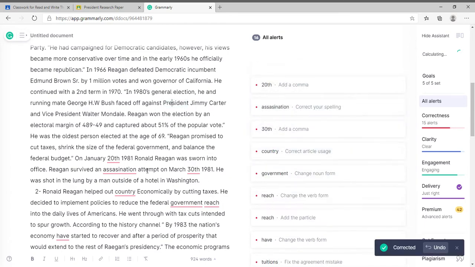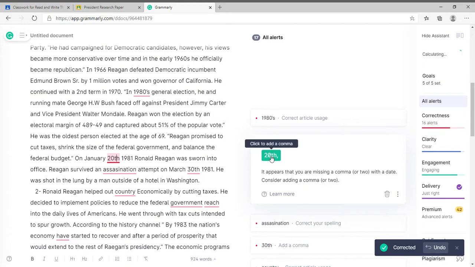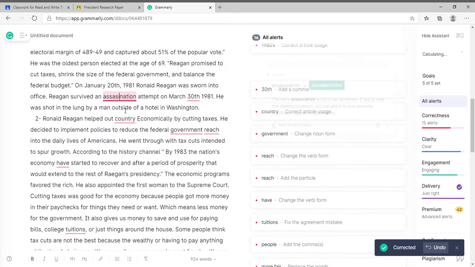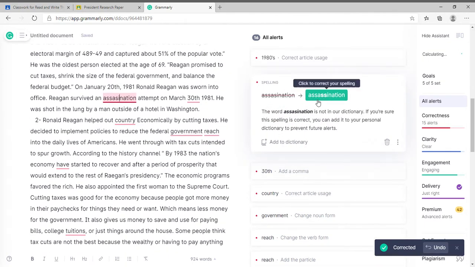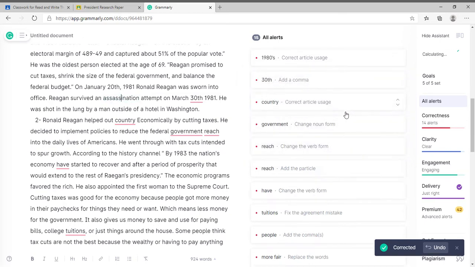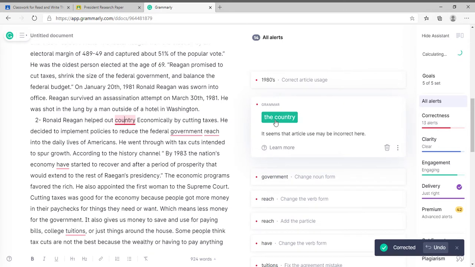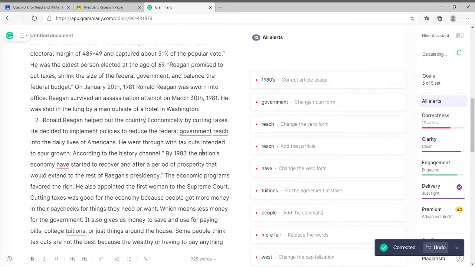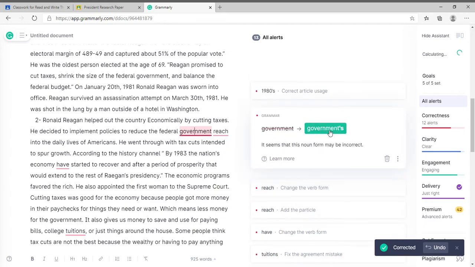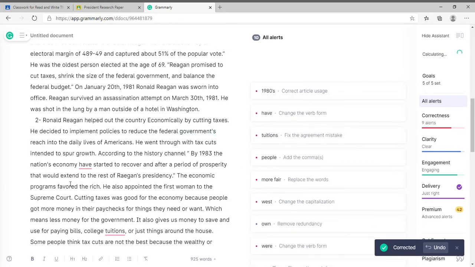That needs to be capitalized. And yes, that's right. An assassination. Okay, that was spelled wrong, so we're going to fix that spelling. 30th needs a comma. "Ronald Reagan helped out country economically." The country, that's good. Government's reach.